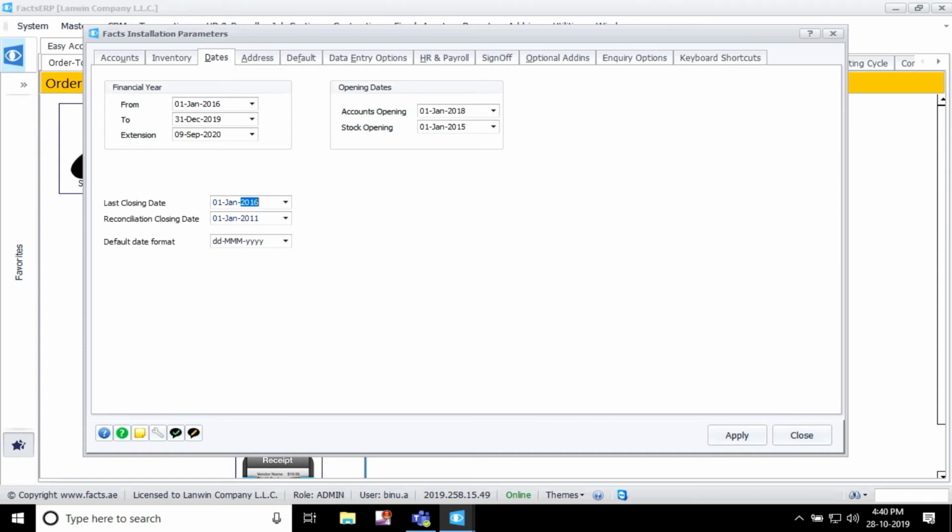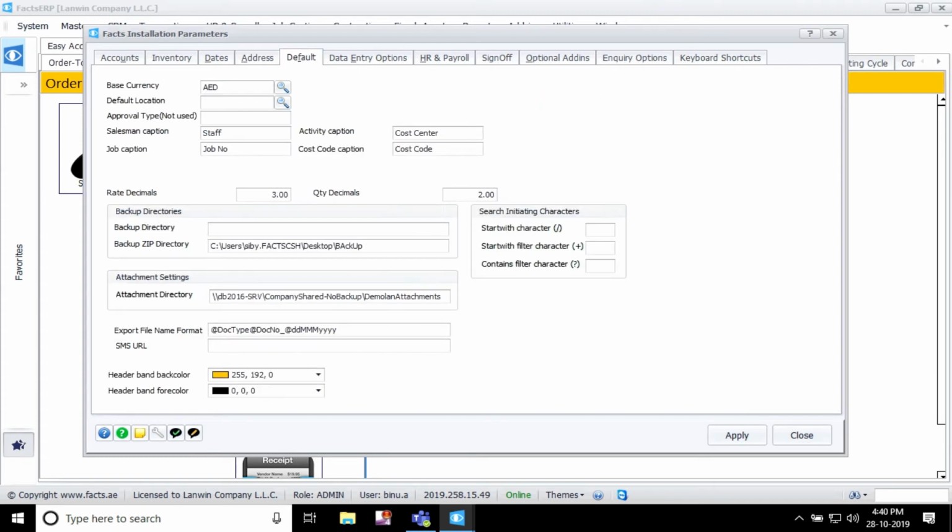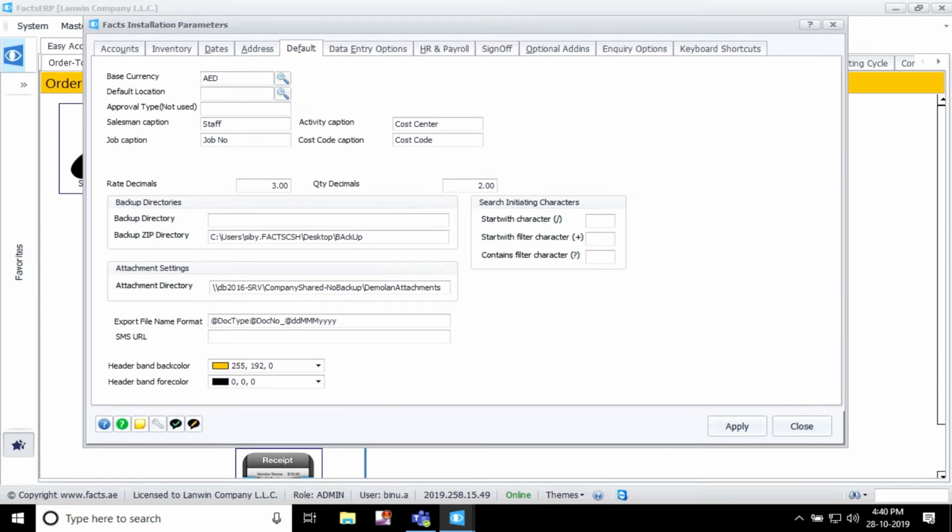Date format: we can give one date format here, so in our system everywhere it will show all dates in this format. These are the company name, address and VAT information, and some of the default settings. This is our bookkeeping currencies, default locations, and our salesman caption, job caption, activity caption, cost code captions.